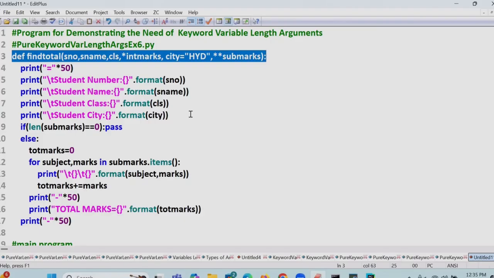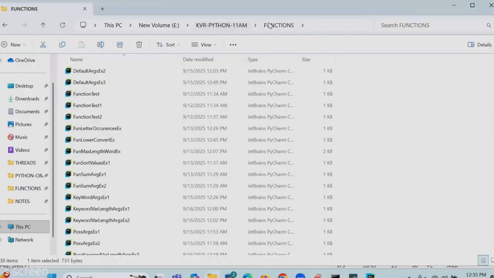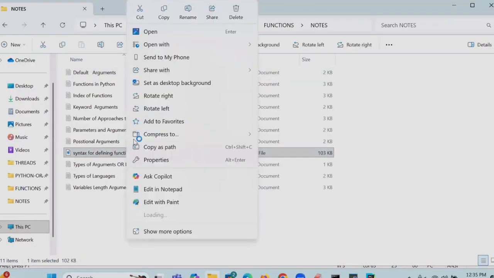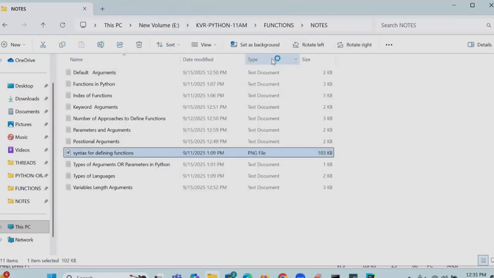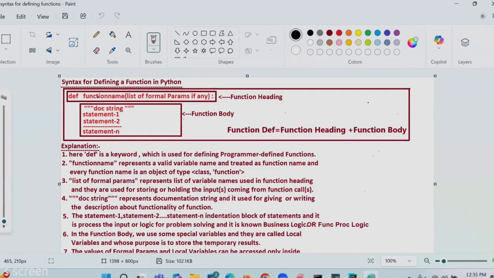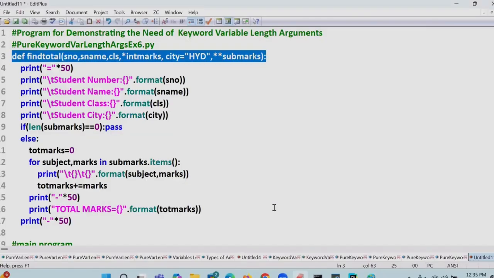What is the syntax of a function? If anybody asks tomorrow, I never say this syntax. I never say this syntax. If I say this syntax, the interviewer will feel very happy. But I never say this syntax. What will I say?